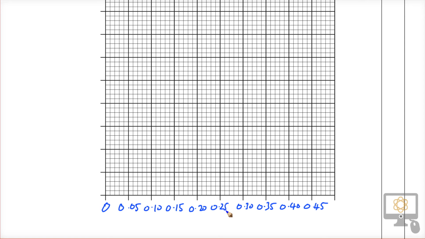Now bear in mind that these values have to go up in a linear scale. If any of the scales are drawn incorrectly, so you say you do 0, 0.05, 0.10, and then 0.20 in the next section of 5 boxes there, that would be a non-linear scale, and so you wouldn't get any marks at all in the graph.